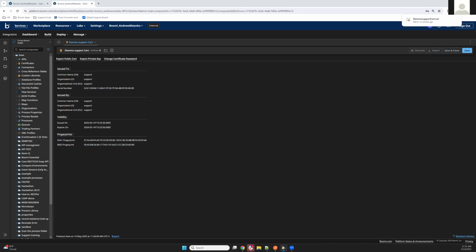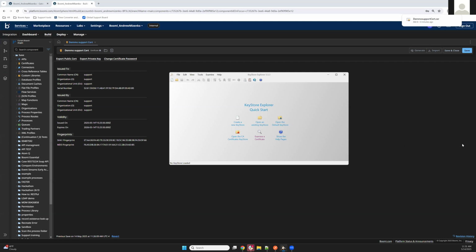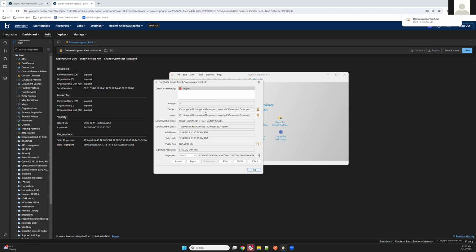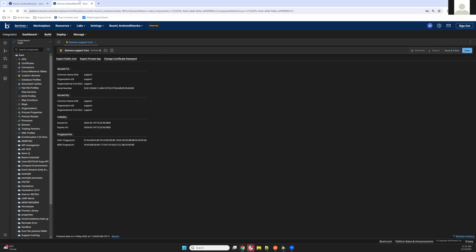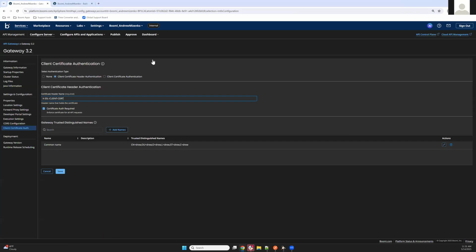The last thing we want to do is open our CRT cert in a tool you like, such as Keystore Explorer. I have it on Windows. You can examine the cert here, your CRT cert. You want to look at what's in the subject and copy everything in there. So once you have that copied, we can come back to the gateway.